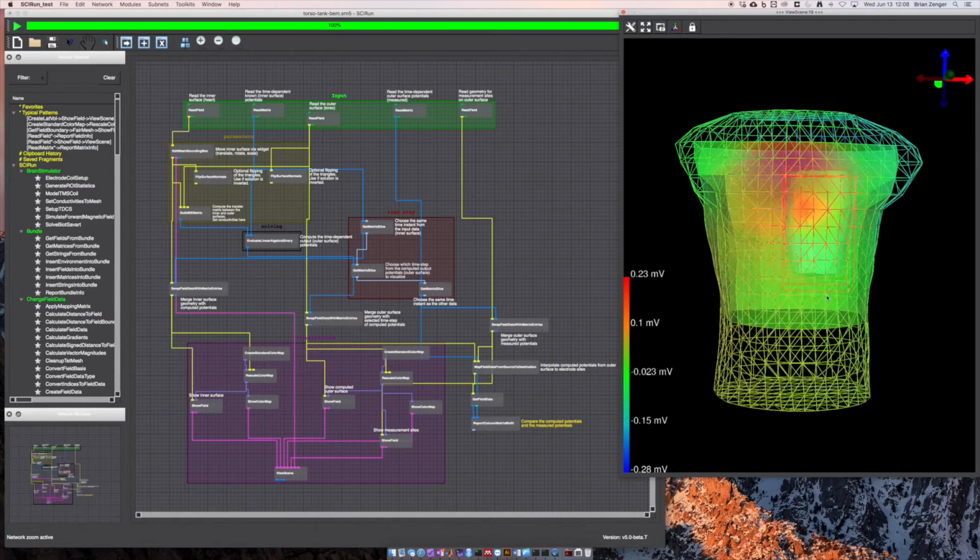We think SCIRun can make your research easier. You should try out SCIRun today to see how it can help you in your research with your 3D data.